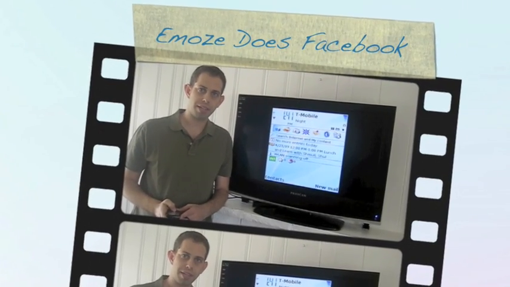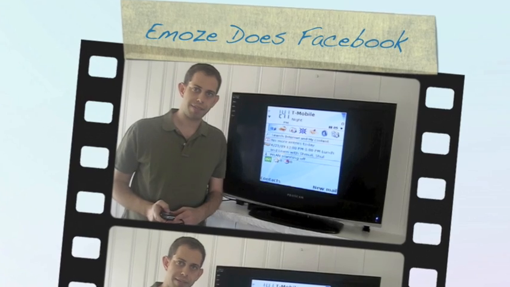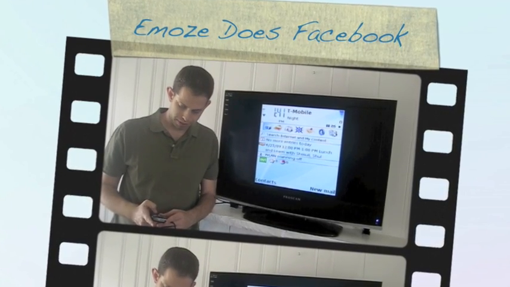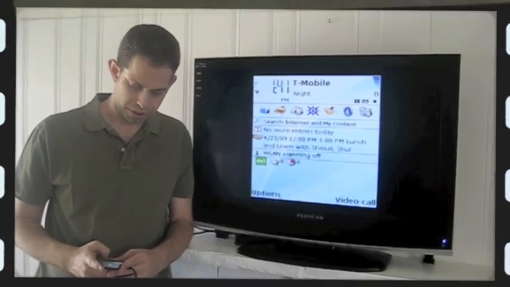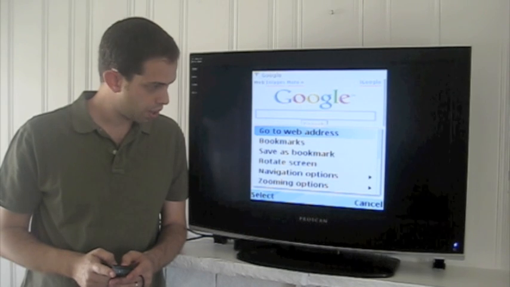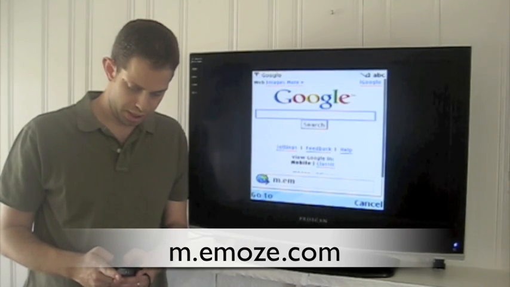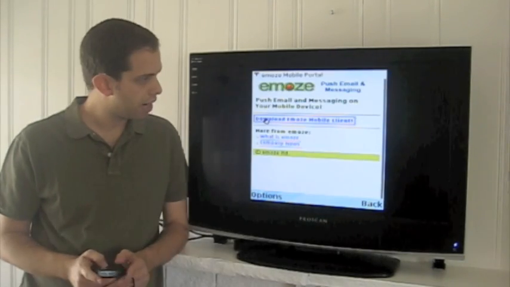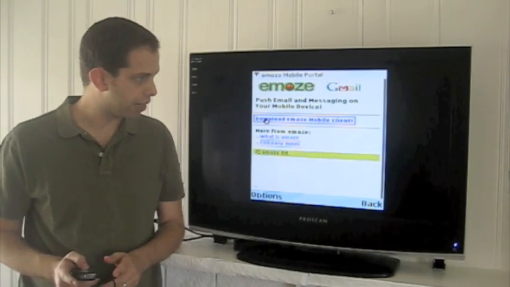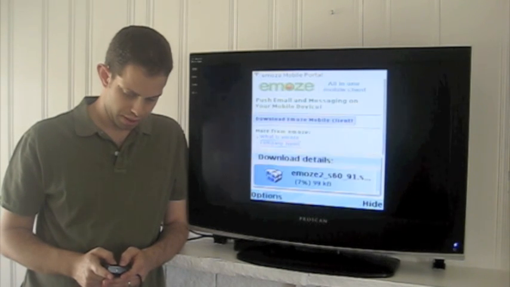I'm going to show you how easy it is to put Emoze on a Nokia N95 8GB in any other handset. Let's start off by going into the browser, go Options, Web Address, m.emoze.com. Go right here, download Emoze Mail Client. Well, that was quick.